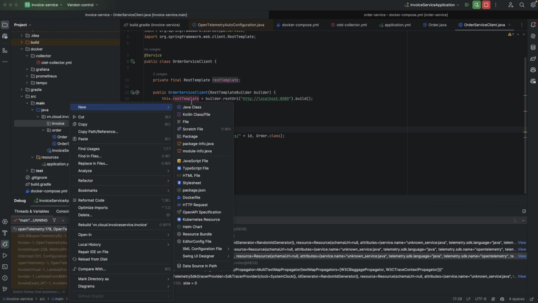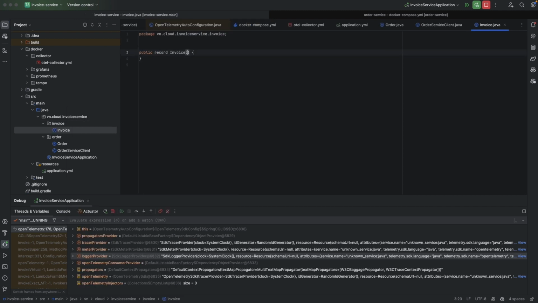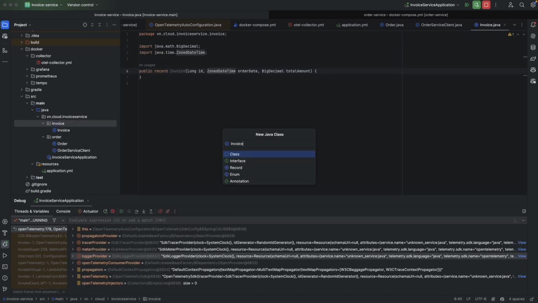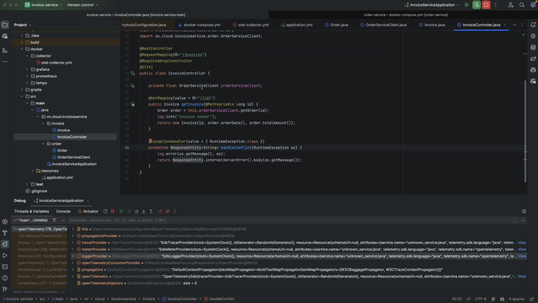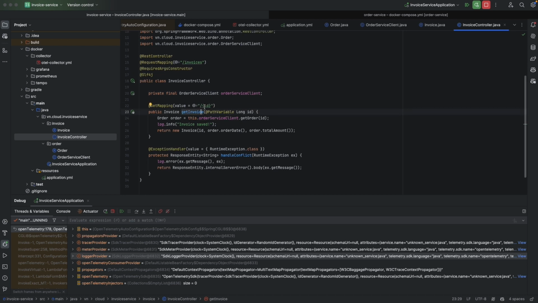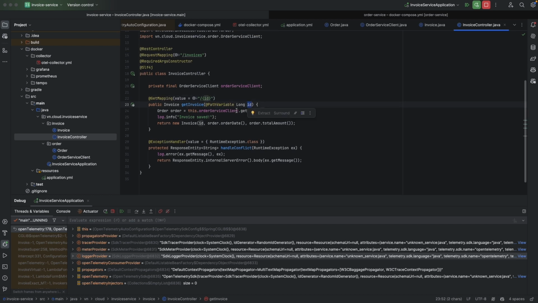In invoice, let's create a simple invoice record and an invoice controller. Basically in the invoice controller, we will call the order service, and we will support one API that gets the invoice by ID. When we get the ID, we will call to get the order of the same ID, and then we will return the invoice with the ID, the order date and order total amount. Yeah, it's nonsense, but we just would like to simulate some REST calls. And also in this class, we have exception handlers. In some cases, for example, if we run into a runtime exception, then we can log it. So basically we have a log when it's successful and a log when an error happens. That's the behavior that we want to simulate in this video.